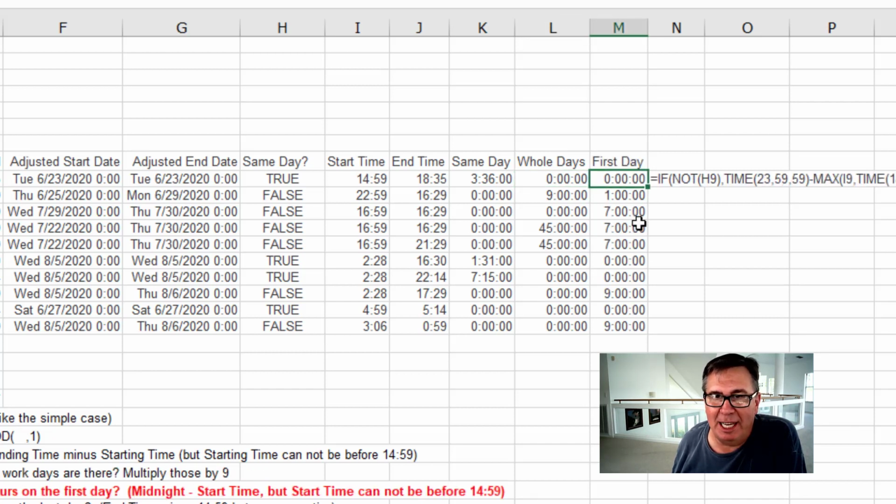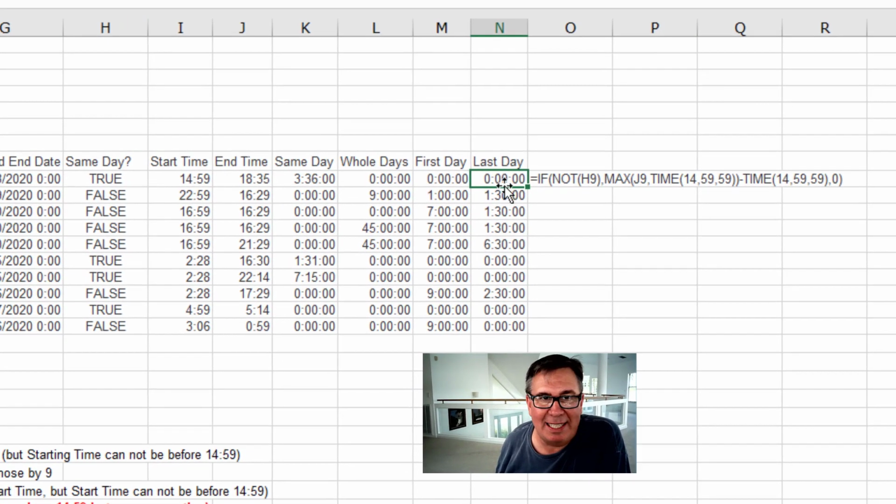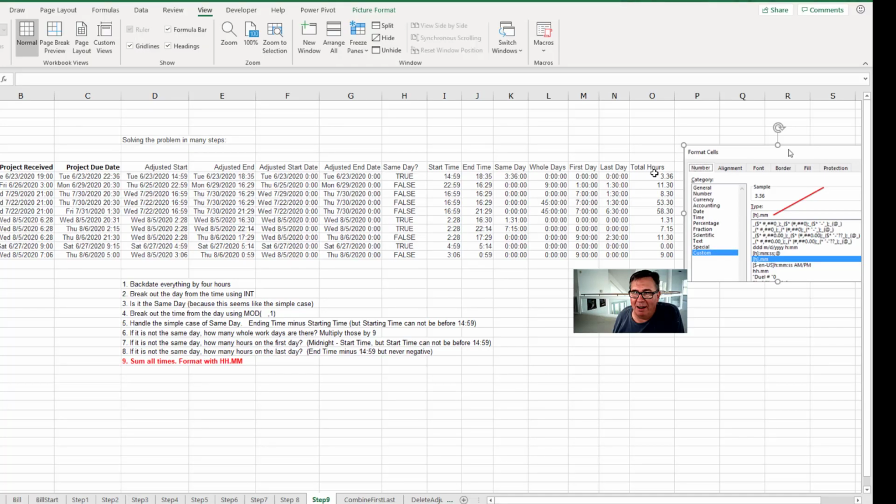Almost done now. The first day is, if it's not the same day, take basically midnight minus the time that it came in, never earlier than 14:59. For the last day, it's the time that they finished minus the start time, 14:59. And then simply just add everything up.